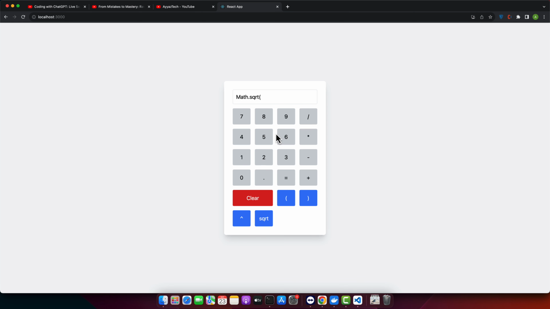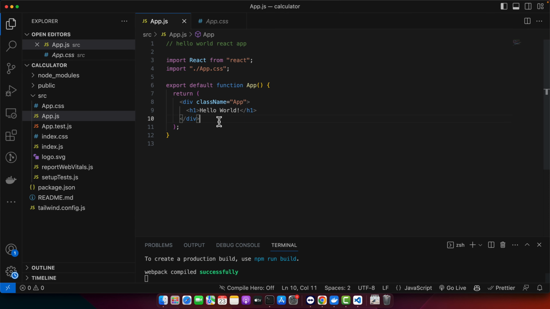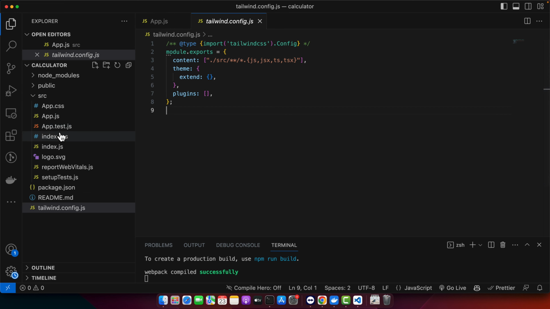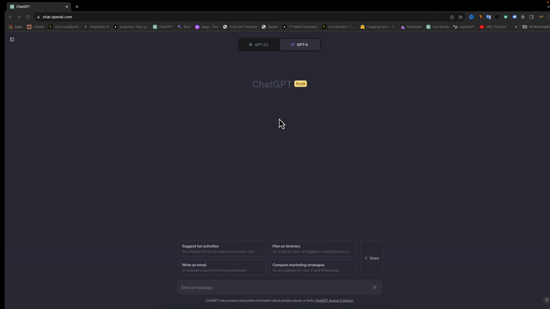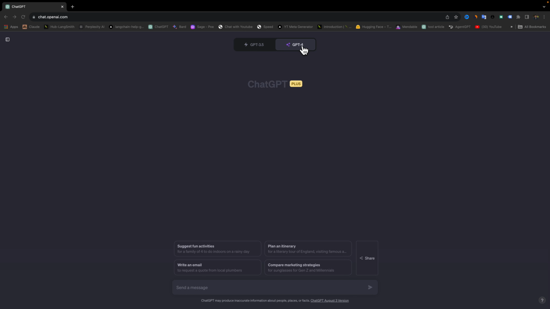So let's get started. All right, I already have created my React.js project that is very basic with the hello world message in it, and I already have configured the Tailwind CSS as well. So it is ready to be used. Now we can go back to our ChatGPT and let's get help to optimize our prompt.